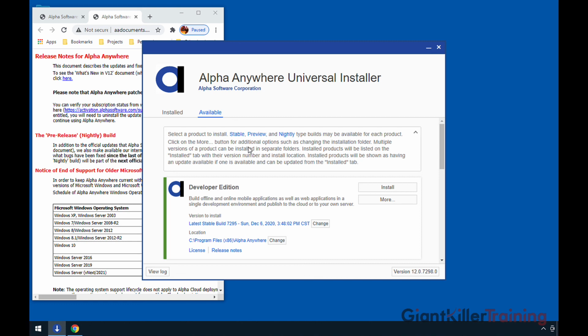So that's the Alpha Anywhere Universal Installer. I am loving it. I think it's a great new addition, and I hope you will enjoy using it yourself and leverage it because it really will simplify a lot of things you do in terms of keeping your editions up to date.